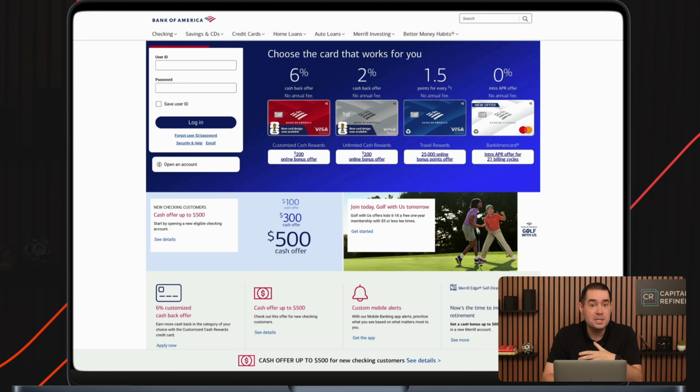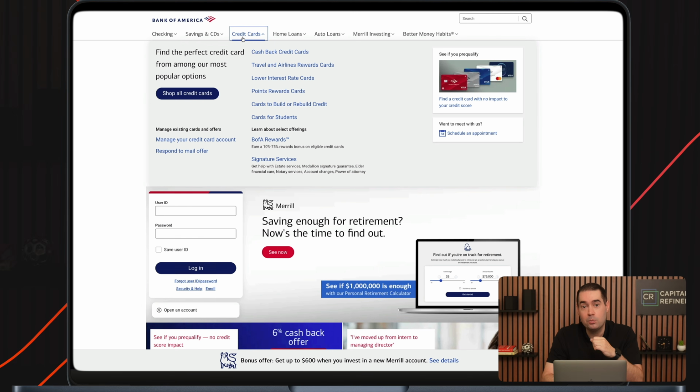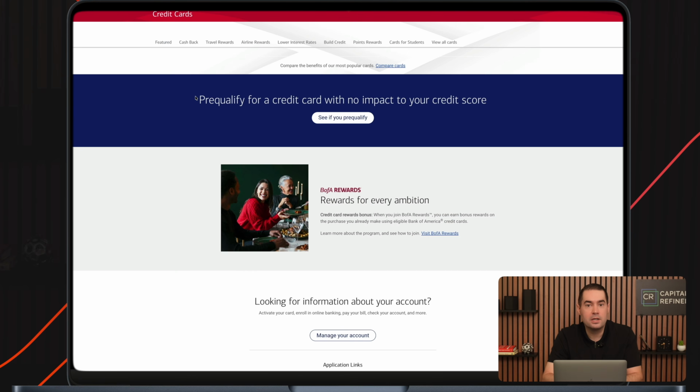If you're going through the website, once you're on the home page, you will see the main navigation bar at the top. You've got checking, savings, credit cards, home loans, and so on. Click on credit cards. A drop-down will open. On the left side, you will see shop all credit cards. Click that. Now you're on the full credit card page.